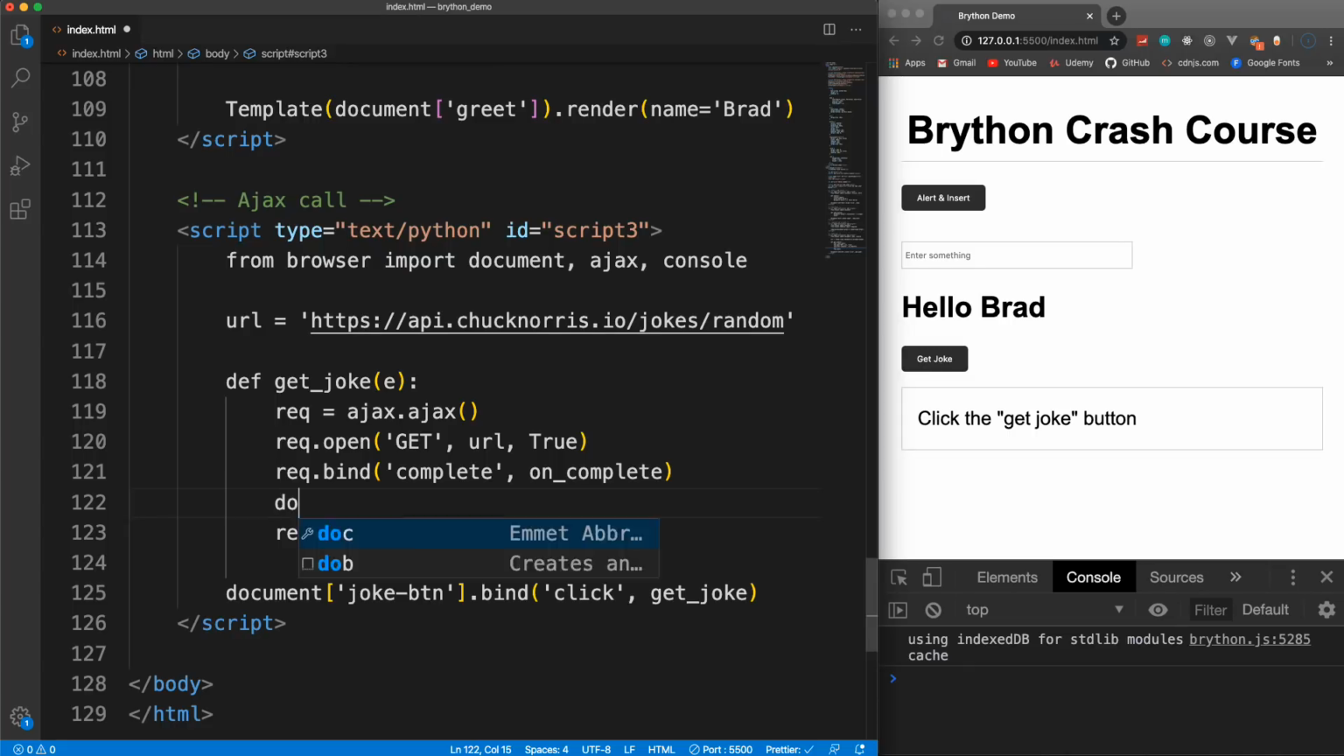Now I'm going to set the joke, which is the text, this right here. So I'm going to set that with .text to loading. So basically, when we run the event, it's going to say loading until the request completes.